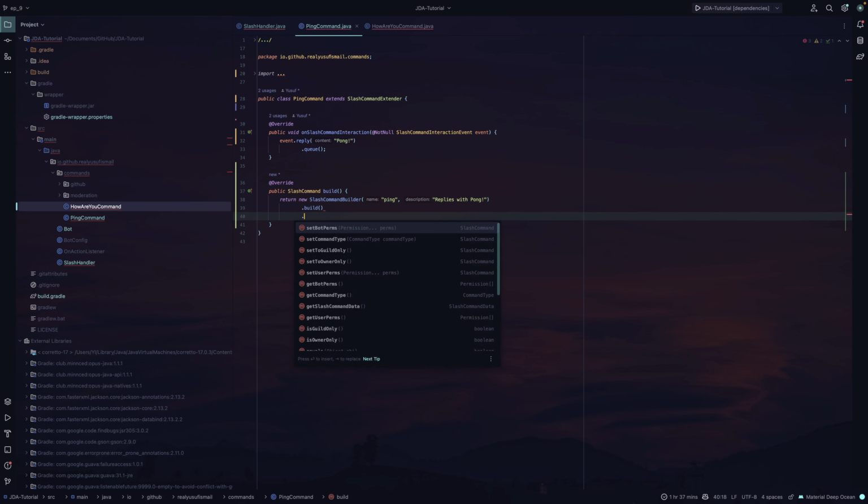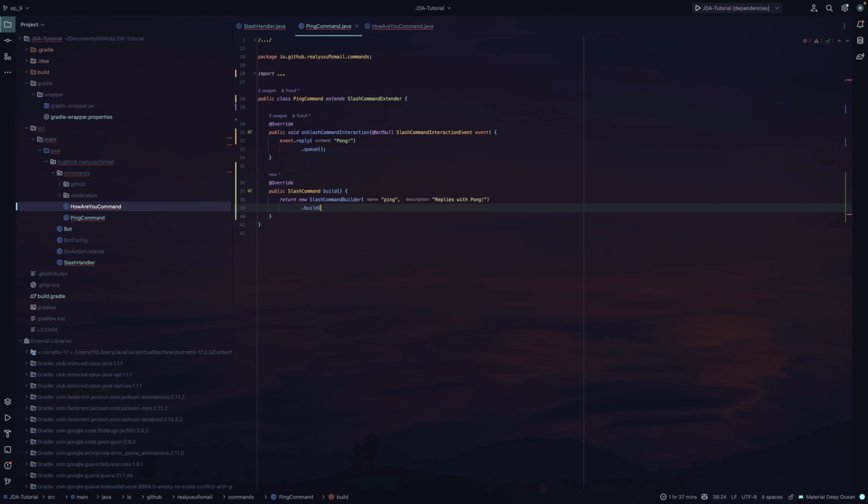And after building, you can set bot permissions and set the command type if you want, and you can set it to guild only or owner only, but that's up to you. I've also changed the way it's set to guild only now, so we don't need any permissions for this command.